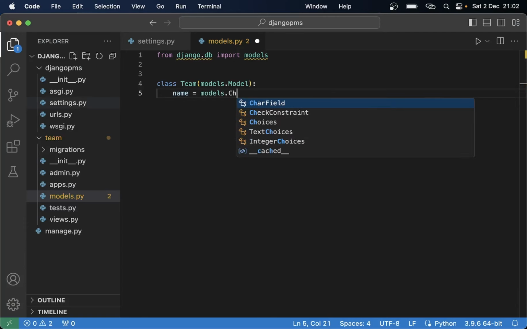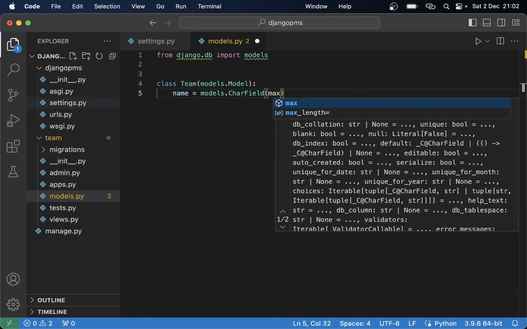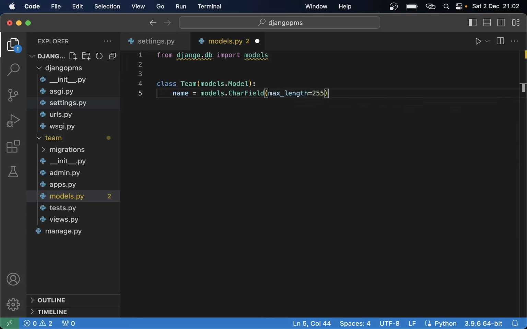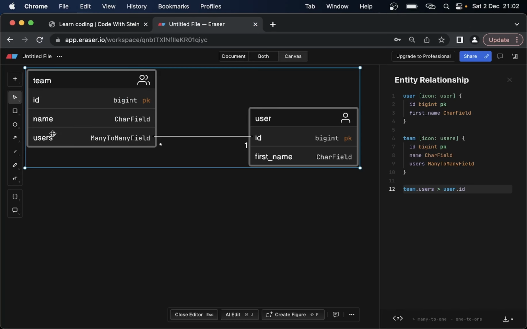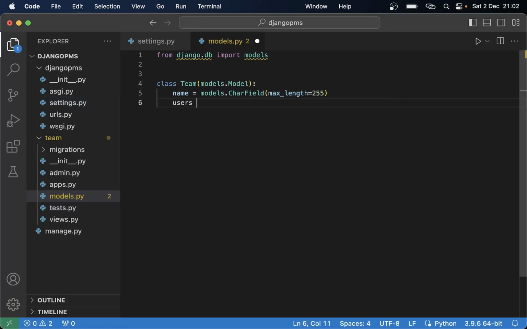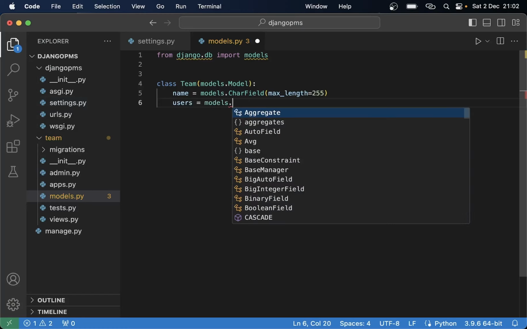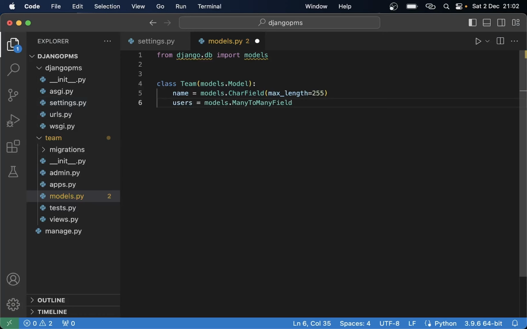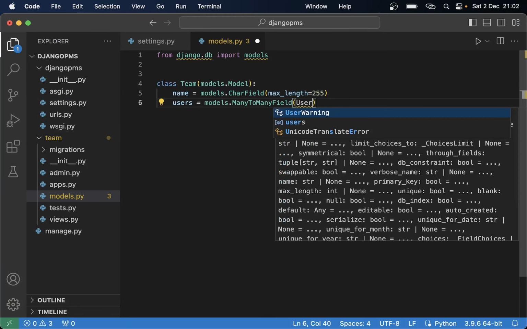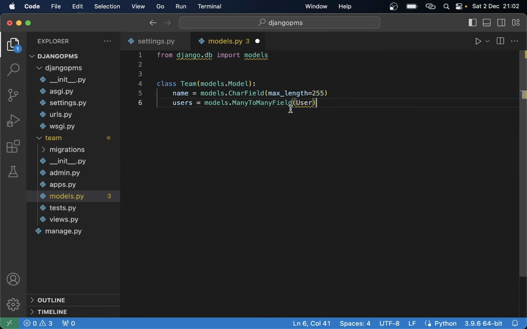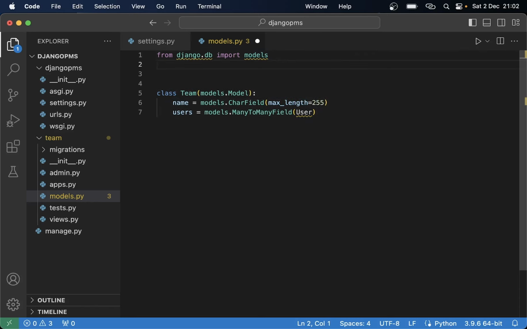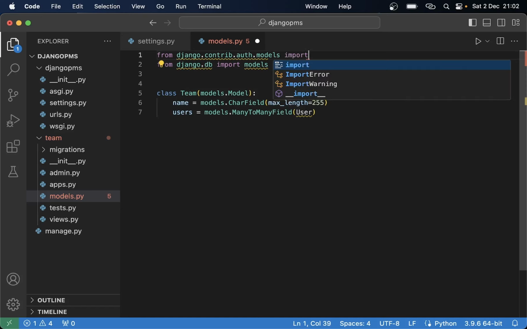Set this to be a char field and set the max length to 255. And then I want the users field here. users = models.ManyToManyField(User), like that. Okay, so now you see here that I get a warning because User is not defined. So let's import this from Django: from django.contrib.auth.models import User.